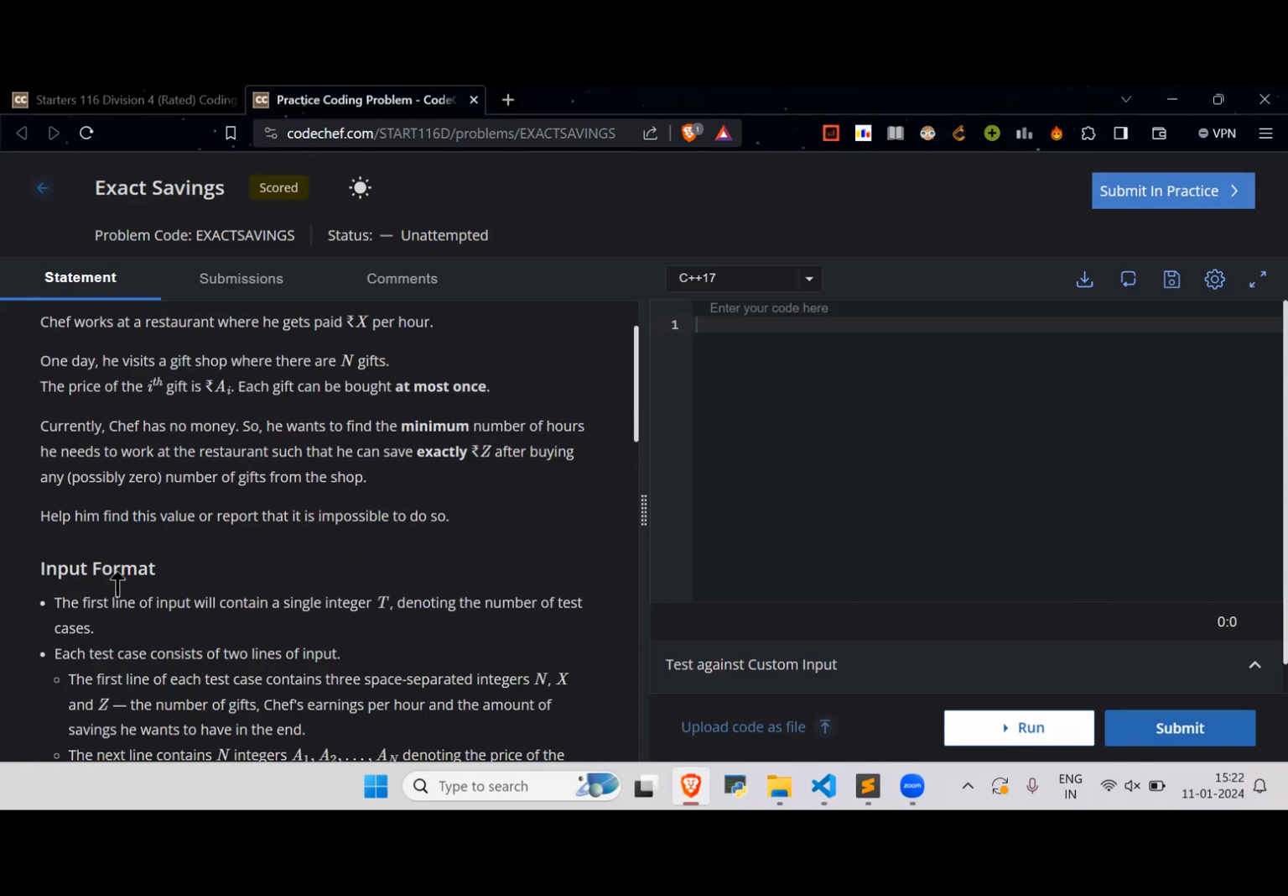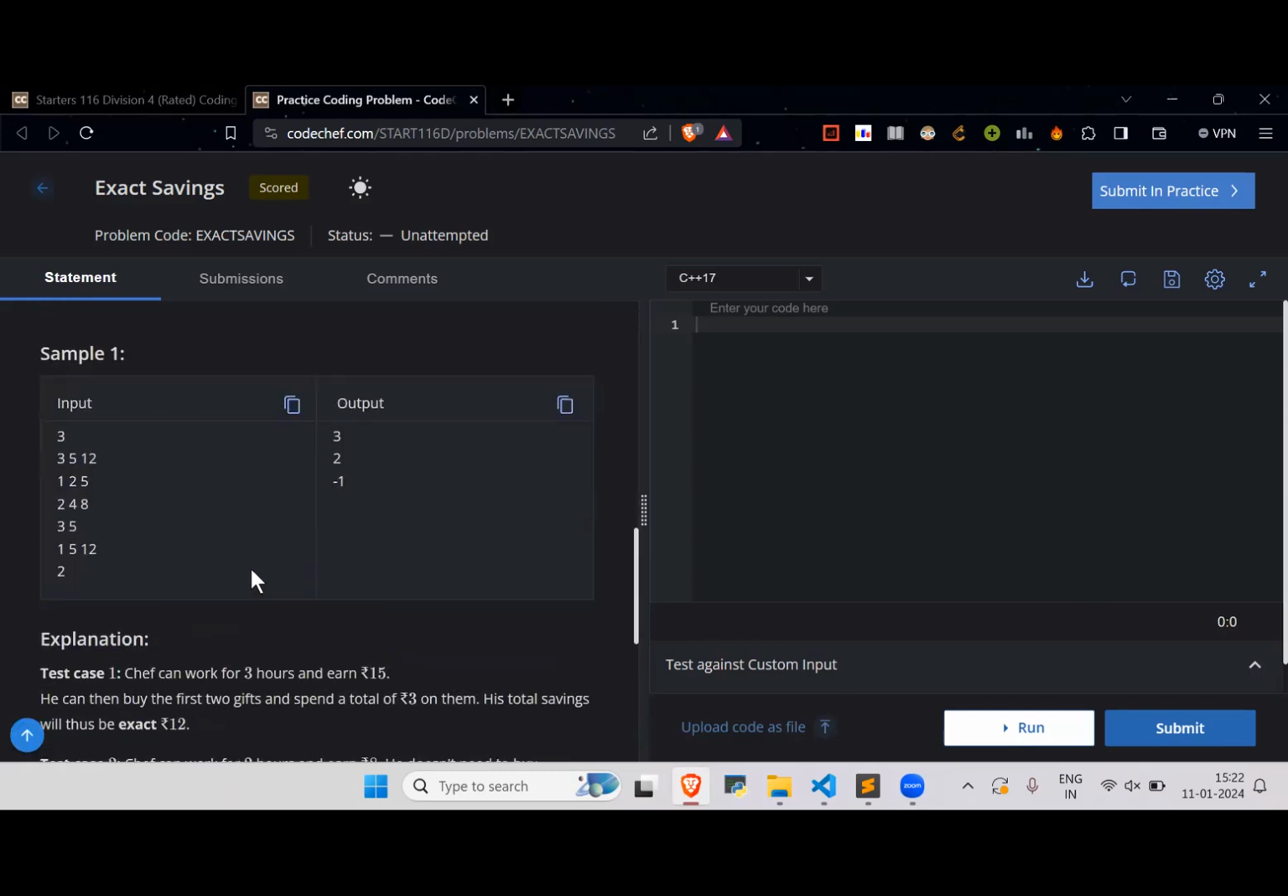If he can buy gifts from the shop, you have to print the minimum number of hours that he has to work. Otherwise, if it is not possible, we have to print minus one. Let's see how we can solve this question.